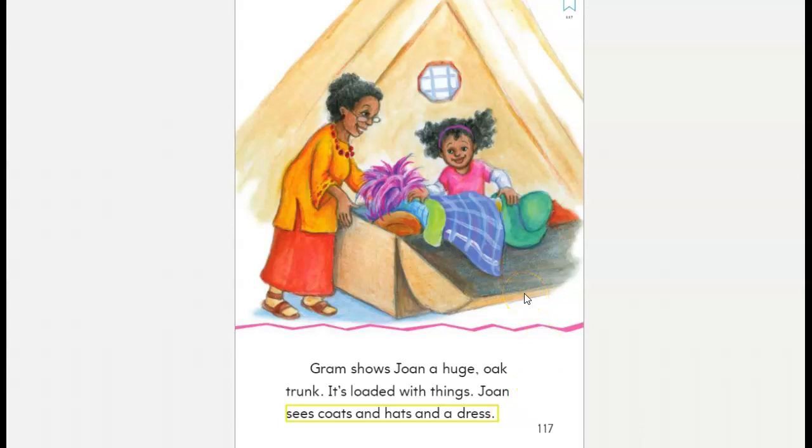A trunk can be used to store items. It's almost like a storage bin that you put things in to keep them away. Grandma's trunk was filled with clothes. Joan says she sees coats and hats and a dress.